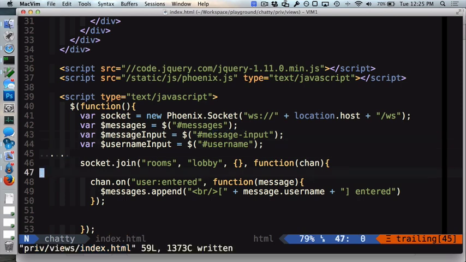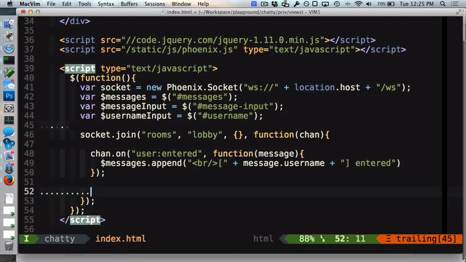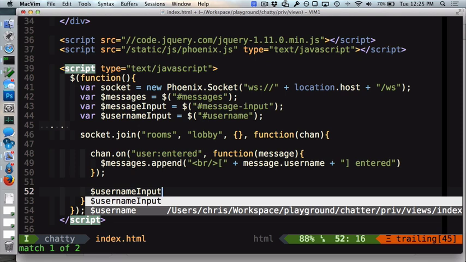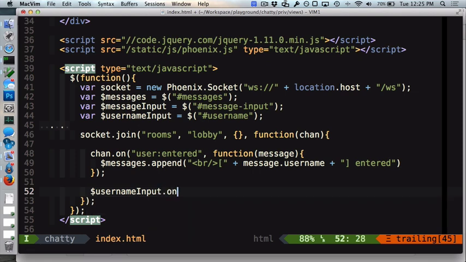Okay, so create a couple of jQuery objects, and then I can bind to an event. So if you type username input on, first I'm going to unbind key press. Every time the WebSocket connection drops due to connection issues or for any reason, it's going to refire this join callback. So any binding we do in here, we want to make sure that we reset it.